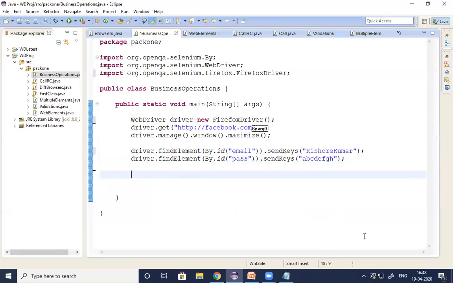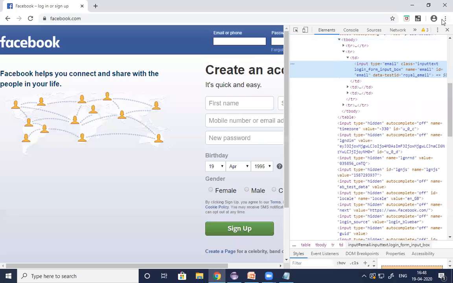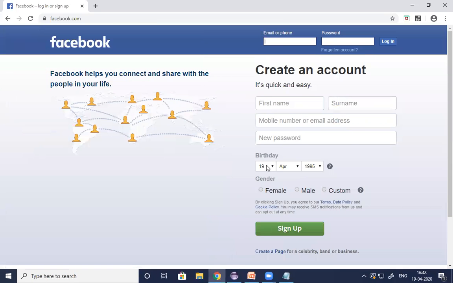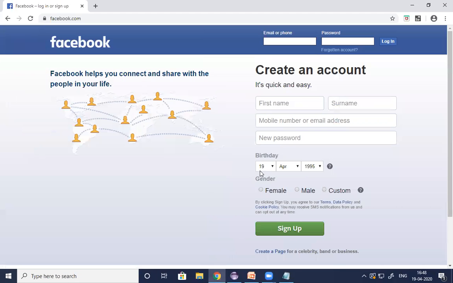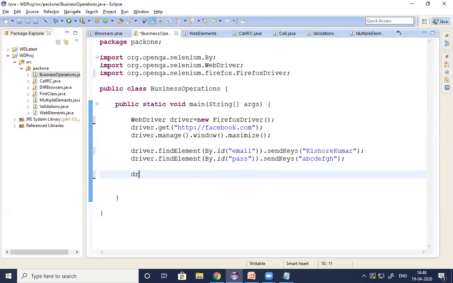Understand? Now, once you enter the email and password in this application, I have a drop down. See, this is the drop down. I would like to select a drop down value. I would like to select 24 in this day drop down. So how to select this 24 in this day drop down? For selecting a value also, first we need to find out this element. So how to identify the element?